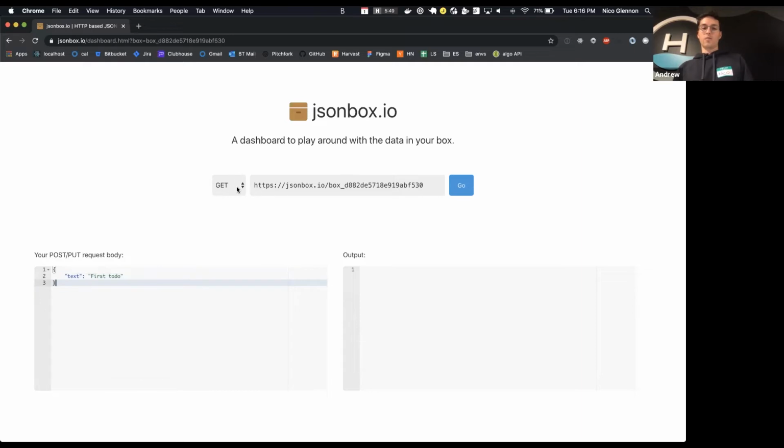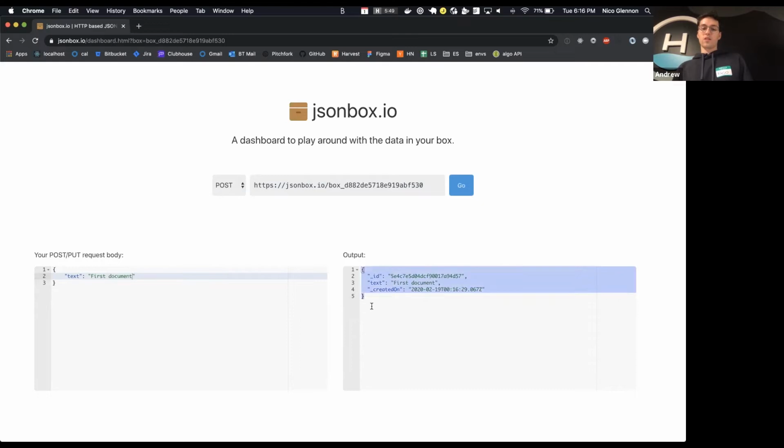And I'm going to post it to my endpoint, right? I'm actually going to call it first document. And then this is what I get back as a response. So it now has an ID and a created on, right? So no schema, nothing. There's just a document in my store. Just to show you, I'm going to do a GET to this endpoint, and what I get back is an array with this document in it, right? So I can now retrieve it.